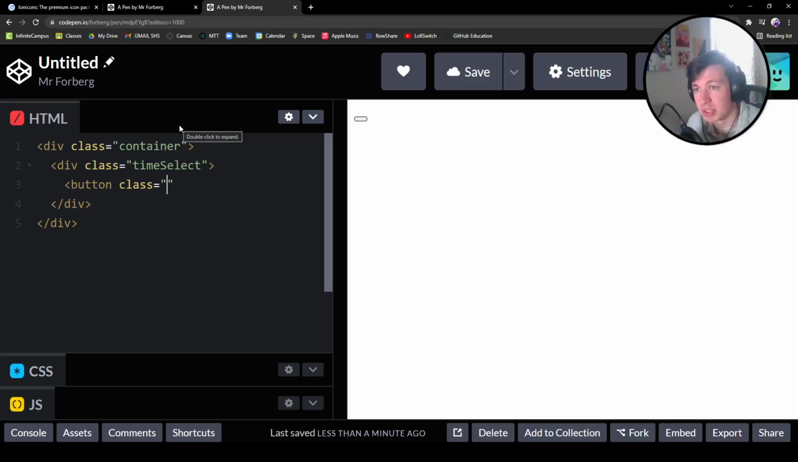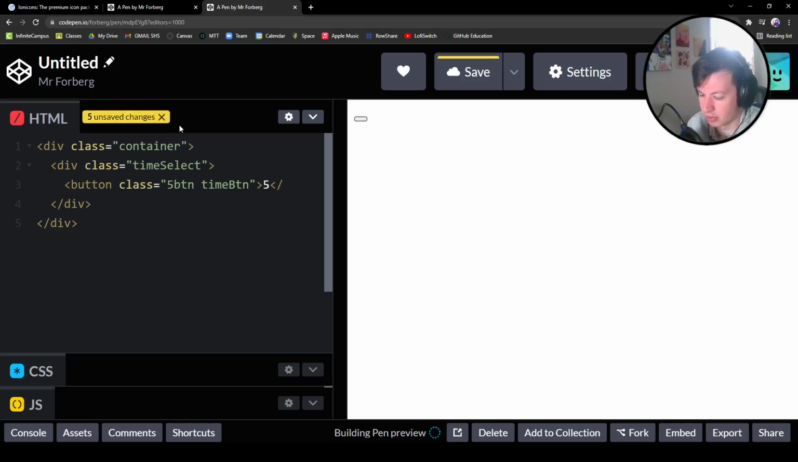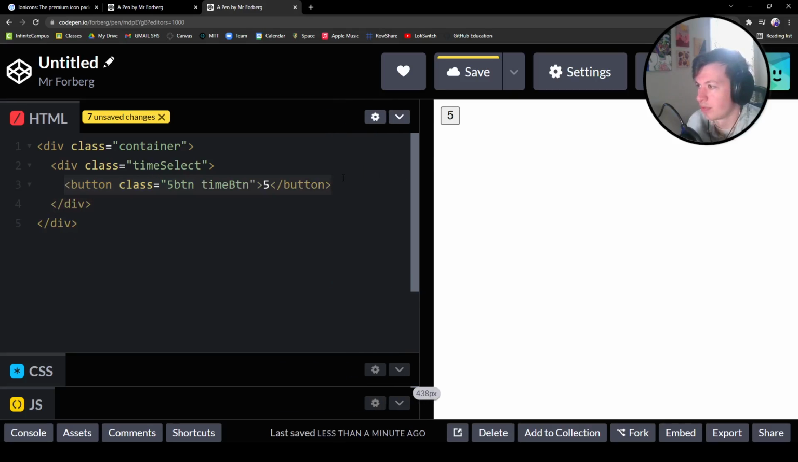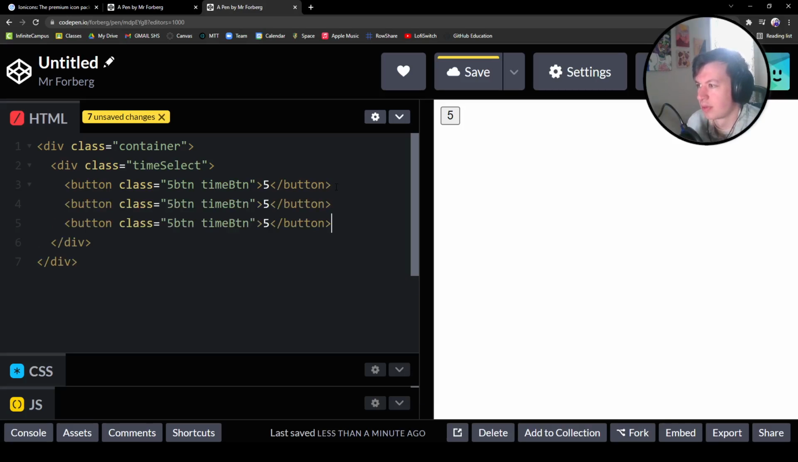You could do this with IDs, but the way that I'm going to code this is, I think, going to be easier using classes. So the first one I'm going to call 5 button, and then the second class I'm just going to call a time button, time capital BTN, and we're going to close this up, but we're going to put 5 inside of here, so it just has the number 5. All right, and now I am just going to copy and paste this because we're going to need several of these. Let's try and get it all on one line.